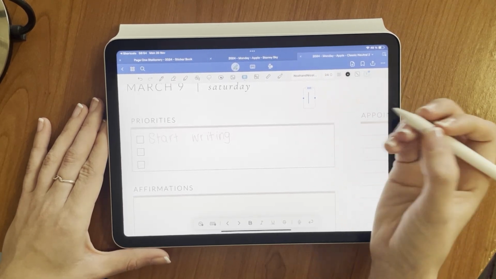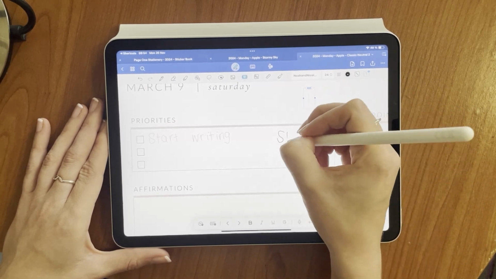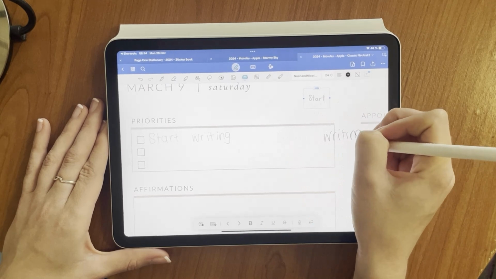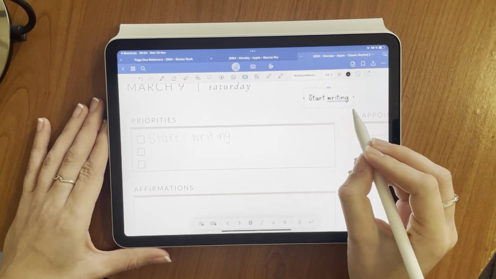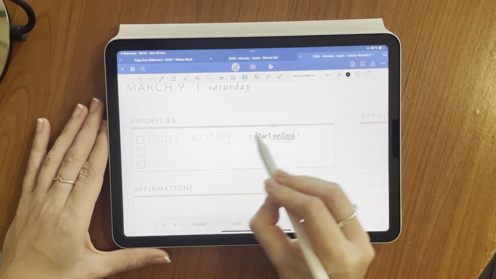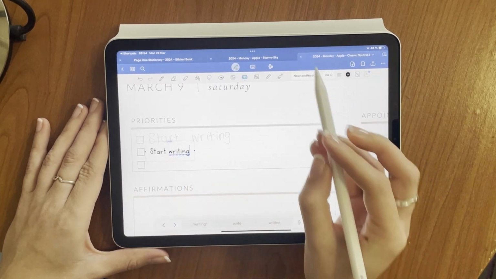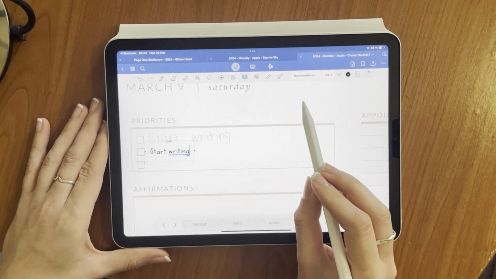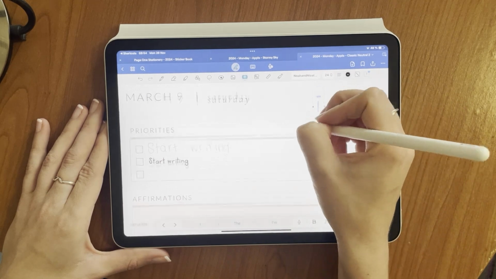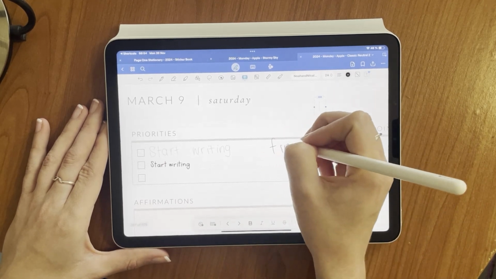Then all I need to do is start writing. So again, I'll put start writing, and you'll see it converts it to text. Now, if I want to move things around, I can grab this and move it over here, and I can click off that to create another one. And let's say I'm going to put finish writing.